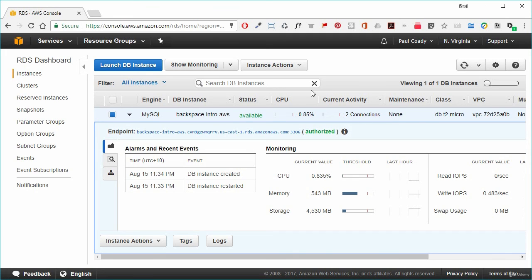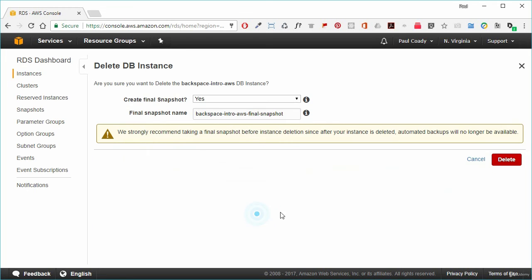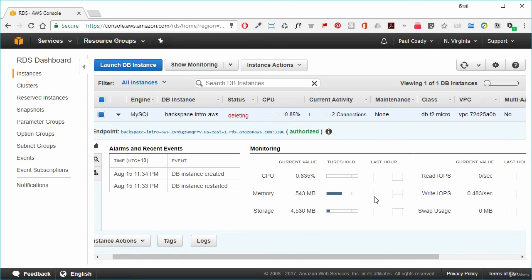And back in the RDS console, we first of all select our MySQL instance. We go to Instance Actions, and then we go to Delete. We don't want to create a final snapshot, and then we click the acknowledgement that we won't be able to get this back after we've deleted, and we click on Delete. And that will be deleting, and eventually it will disappear from the screen if we keep refreshing the screen here. So there we have it. We've created that instance and we've connected in, and now we're cleaning it all up afterwards. So I look forward to seeing you in the next lab.